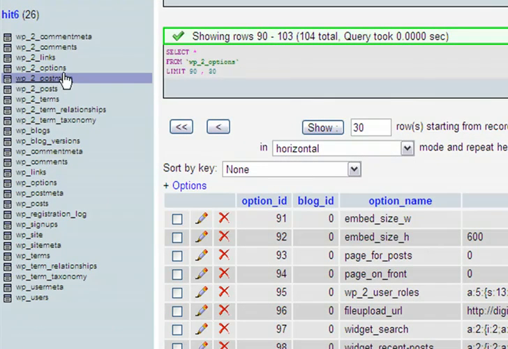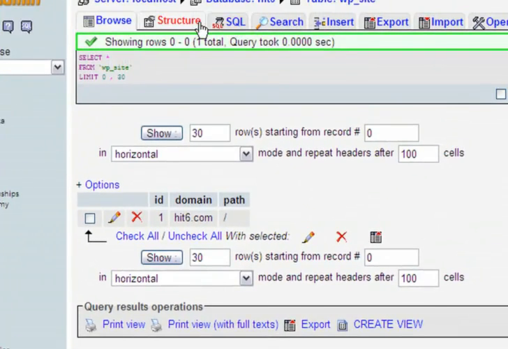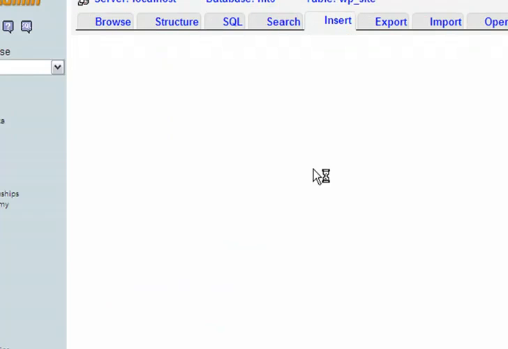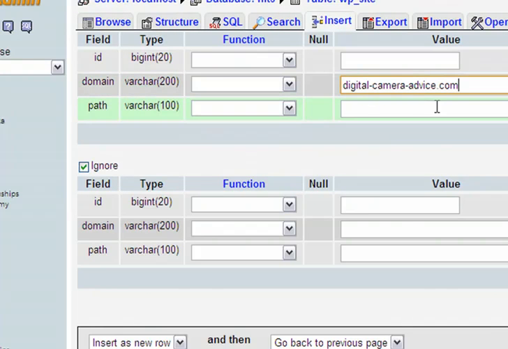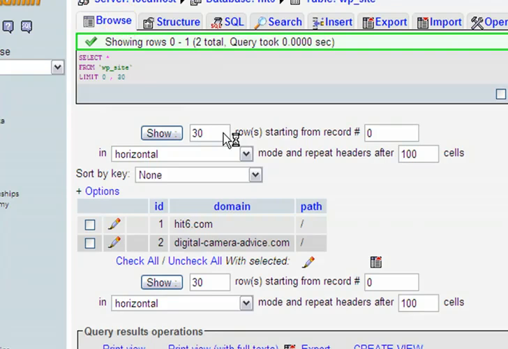So basically, so far I've changed the domain name in the website that I want to make a top-level domain. I've changed the options. I've changed the domain name. Okay, now I go down here into site, and I'm going to add it to this one. So I'm going to insert basically the domain name. Just going to add the domain name, and then the path is just the slash. Okay, cool. So now I have those 2.